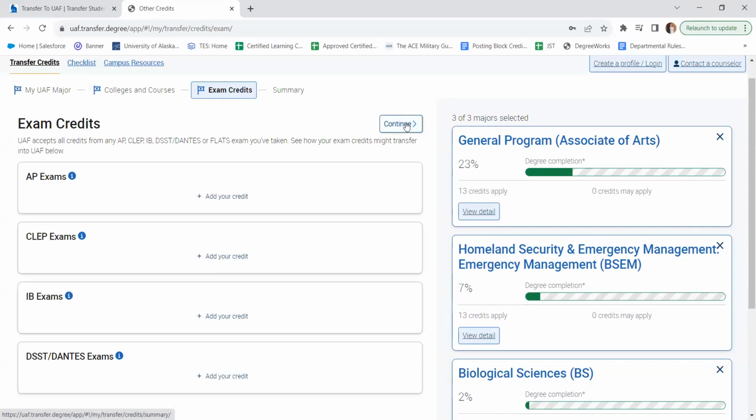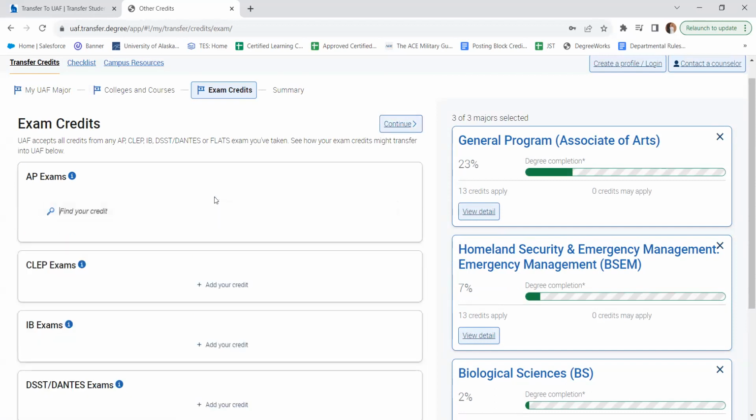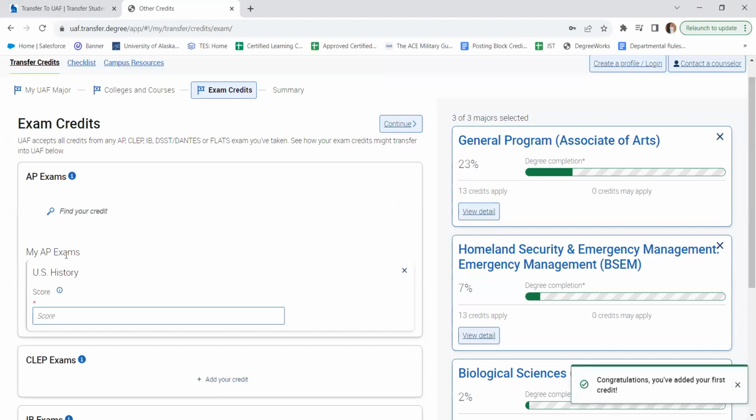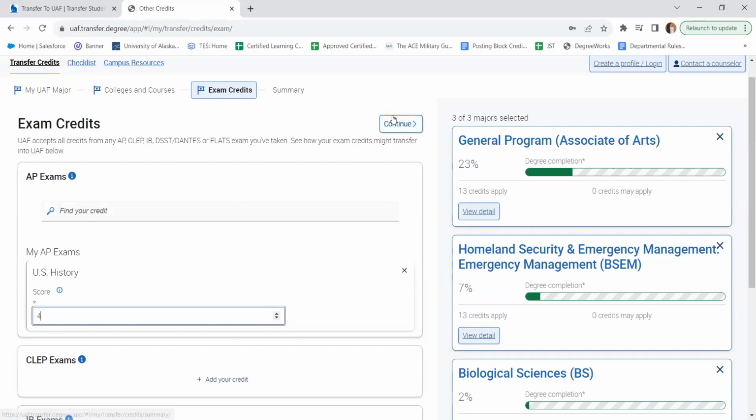Here, you will be prompted to add any exam credits that you may have. If you do not have any exam credits, you can select Continue at this point. If you do have exam credits, you will begin by selecting the type of exam you took. You will then type the title of the exam you took and select the one that matches. You will also enter the score that you received for that exam. Once you have added all of your exam credits, you will select Continue.